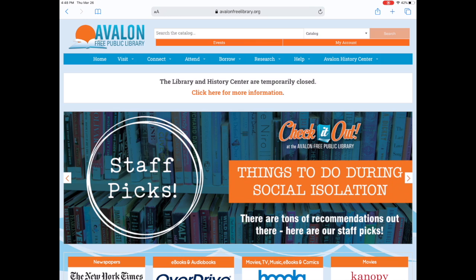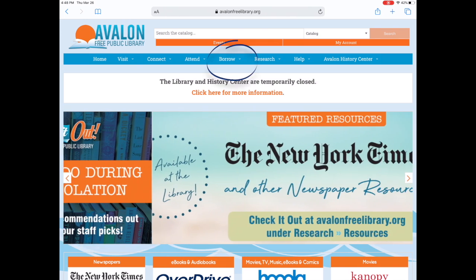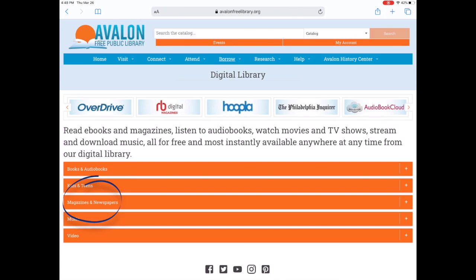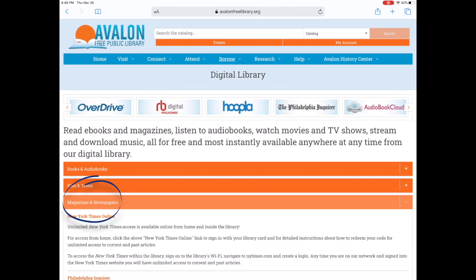To access the New York Times online, go to the library's homepage. Tap or click Borrow in the menu at the top of the screen and select eBooks and Streaming. Select Magazines and Newspapers. Tap or click on New York Times Online to open.